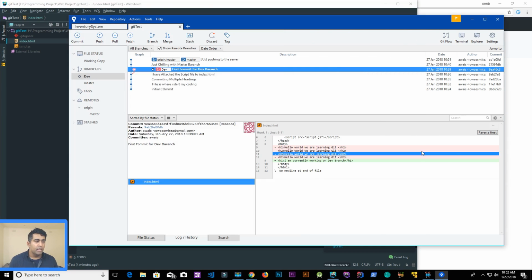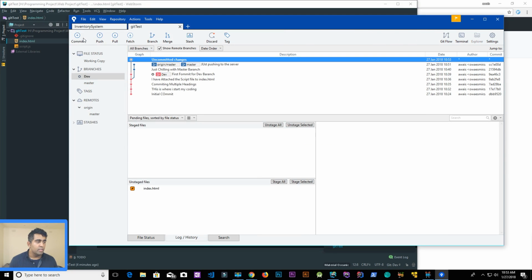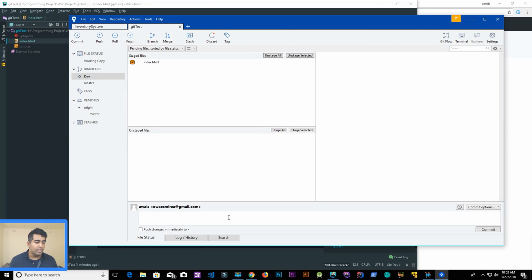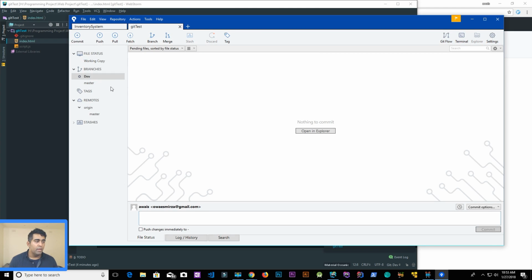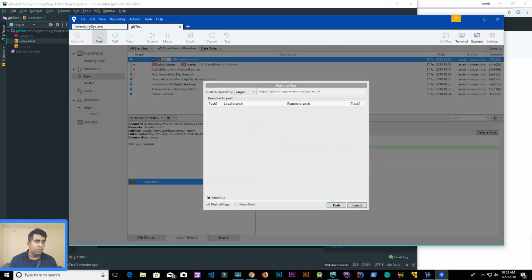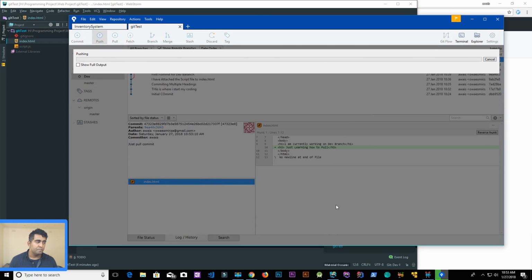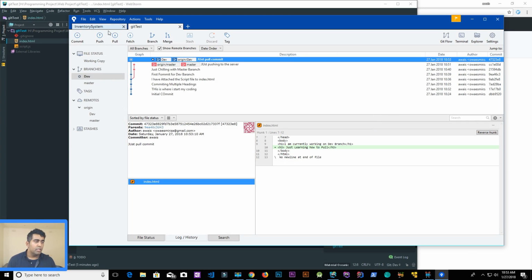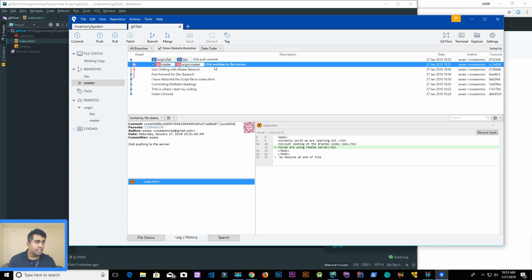Save the file. Let's go to Sourcetree, stage it, and say just pull commit. I'm going to commit that, and then also I want to push that to the server. So I'll click on that, push that branch to the server, and there you go. That branch will be available on the server as well. It's pushing right now. All right, so now here I will go to the master branch, and this is where we are.